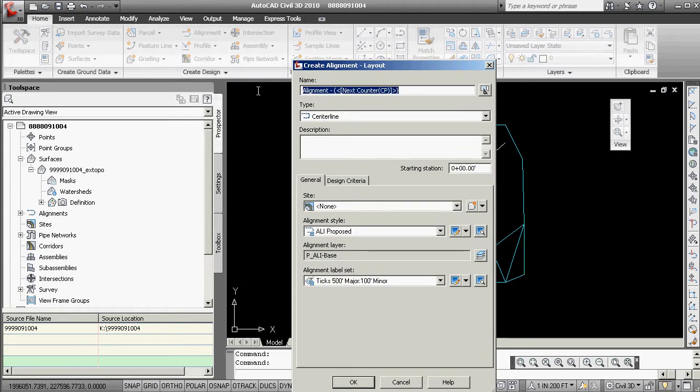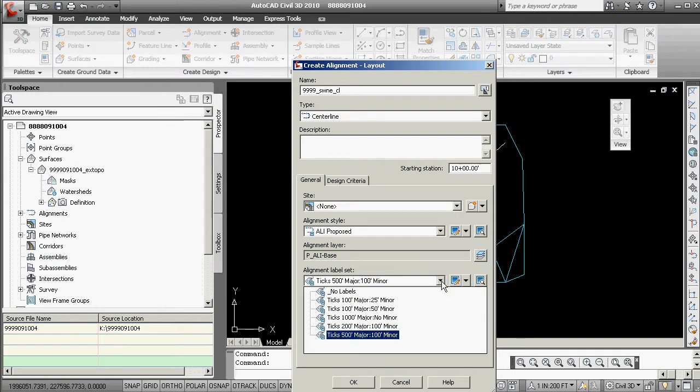You're going to remember to give the beginning of your alignments your number, 9999. I'm going to call this southwest to northeast, underscored center line. That's going to be that alignment. I'm going to begin this alignment at 1000. Remember that we're going to begin all of our alignments with the last 4 digits of our student ID. That's going to make things much easier when we go about and try to collaborate on design. So that began at 10 plus 00.